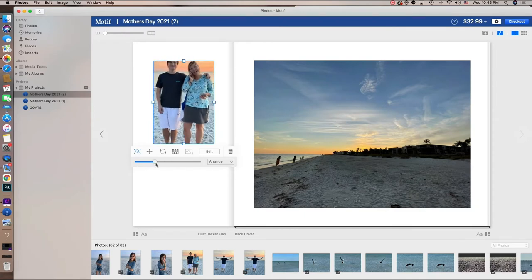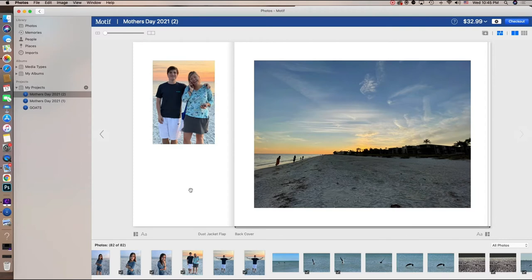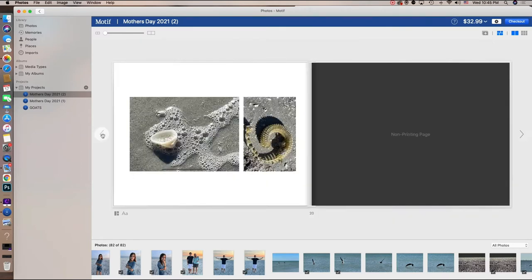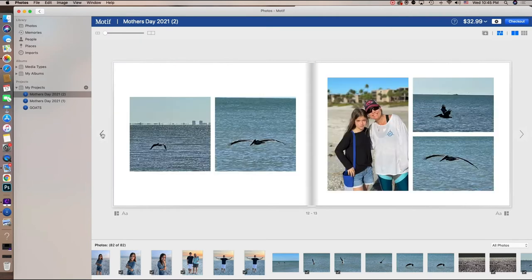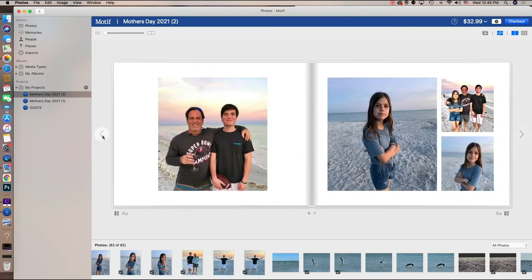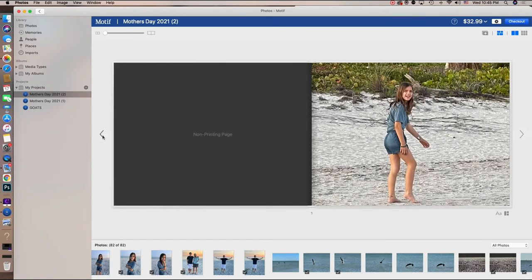I could grab with my hand and pull down if I want to tighten it up. And there you go. So that's changing the back cover. There's also, if we push back to the front cover, really cool ways to utilize type.